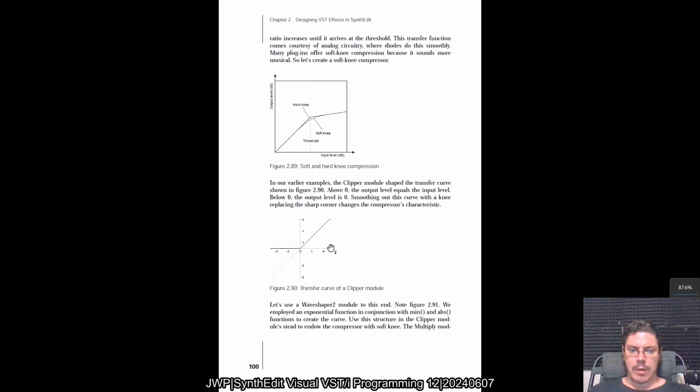Let's use Wave Shaper 2 to this end. Figure 2.9, transfer curve of a clipper module. So let's use a Wave Shaper 2 module to this end. Note figure 2.91. We employed an exponential function in conjunction with a min and ABS function to create a curve. Use this structure in the clipper modules to endow the compressor with a soft knee.